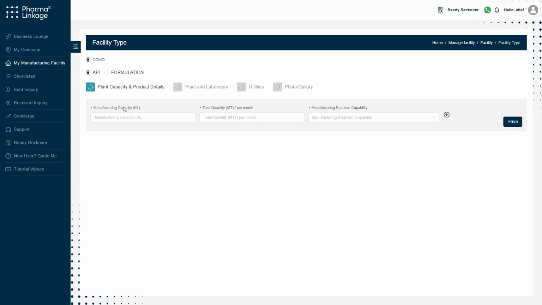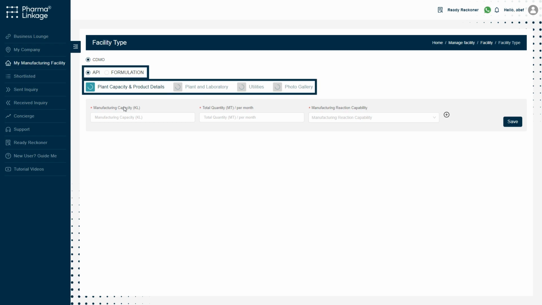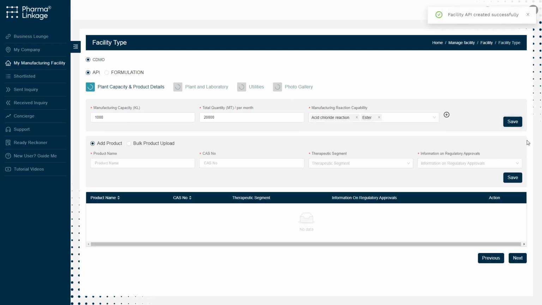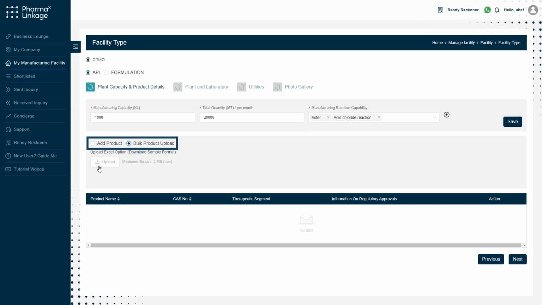Step 4. In the Add API facility section, add plant capacity and product details. Add plant and laboratory description. Add utilities details. And finish with photo gallery. In the plant capacity and product details step, fill in the information. Once this information is saved, add products individually or, using the bulk upload feature, upload the list.